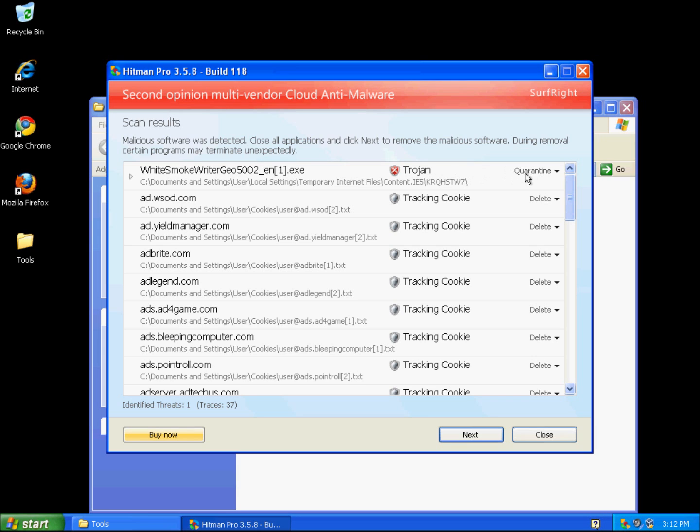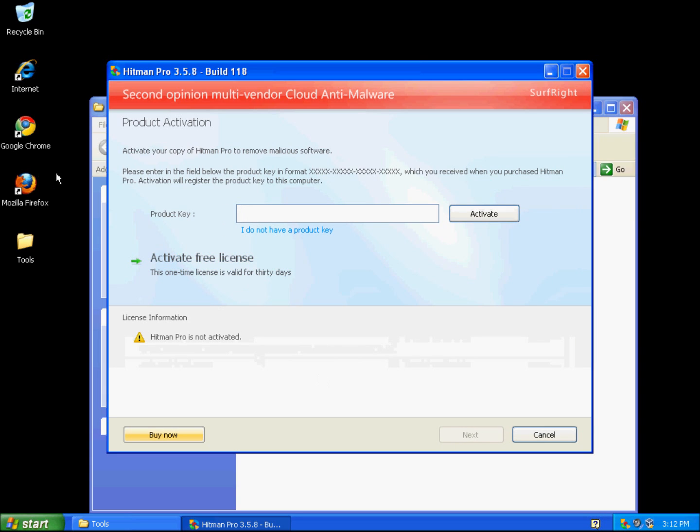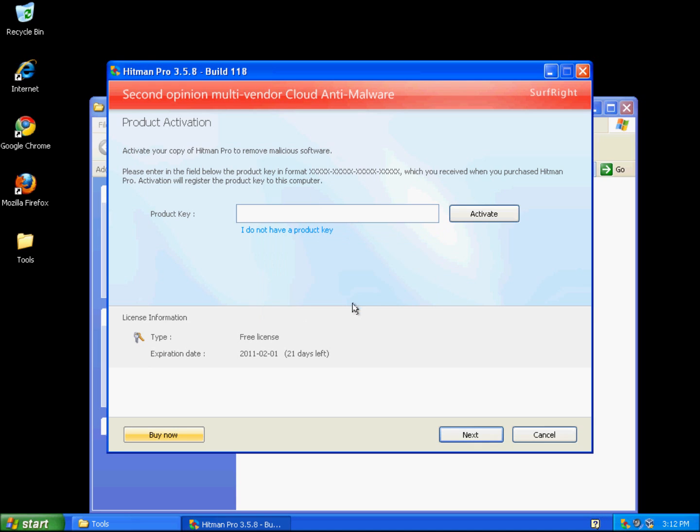In this case, we can see that it went ahead and quarantined this file, and that's because it was in use, and it can't really delete it, I don't believe, right now. But I'm going to go ahead and click on next, and here we have our prompt, and it's asking me for a product key, but we're just going to use the free license for right now, and that'll enable us to use this program for 30 days. And if I go ahead and click on that and give it a little bit of a second, then it's going to tell us that the free license has been activated, and there we go.